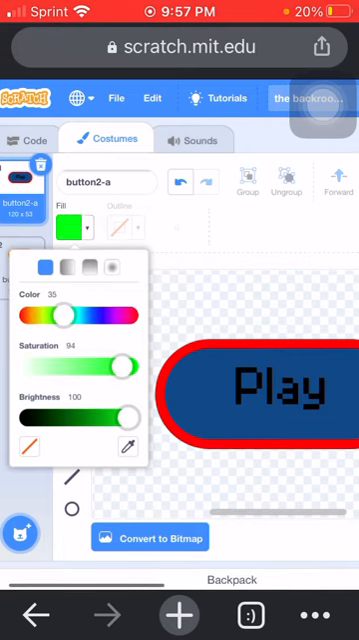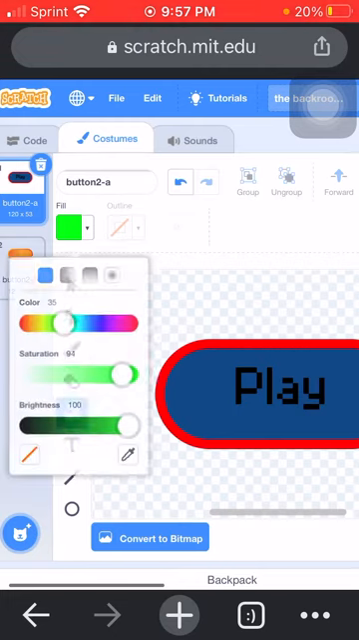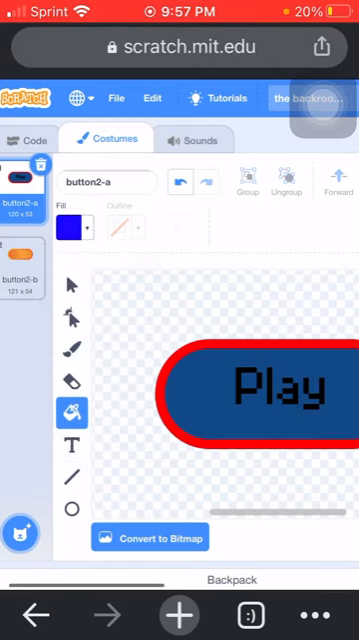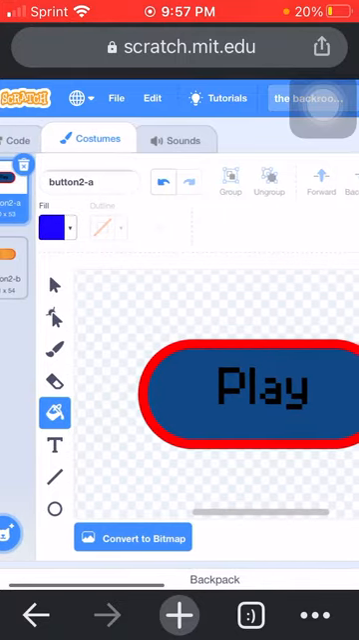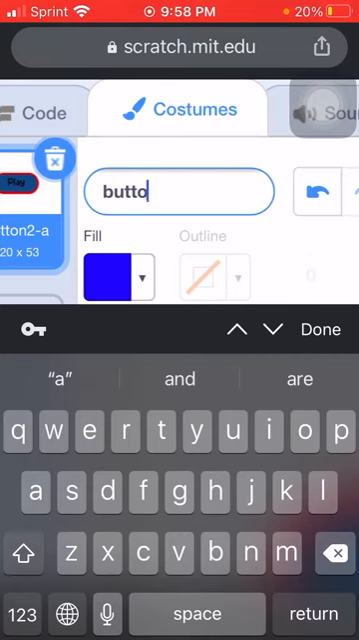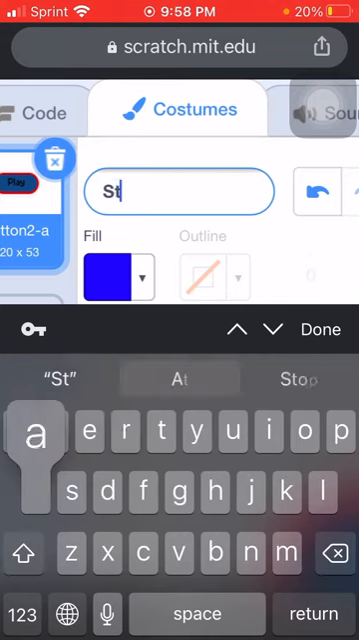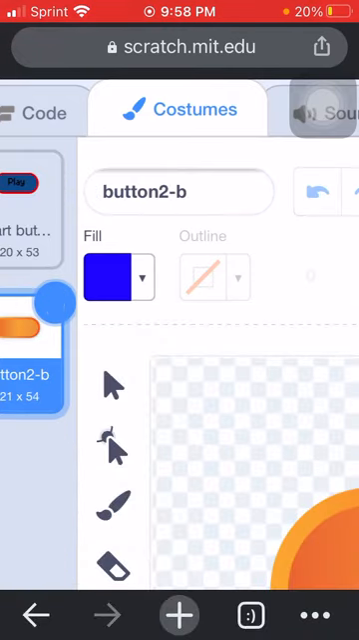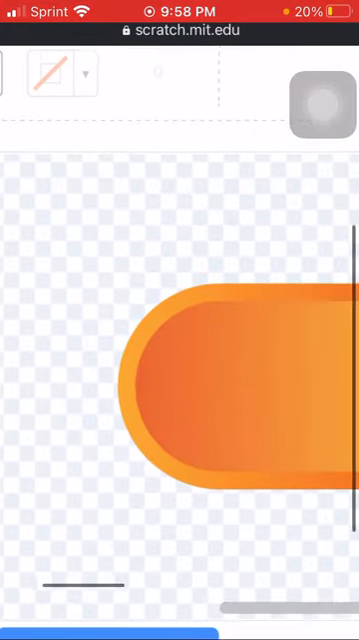Where do you get it? Scratch. Yes, I'm using Scratch right now because it's fun. Now we're just gonna rename it to Start Button. I want to go to Scratch. Hold on, it's a website.